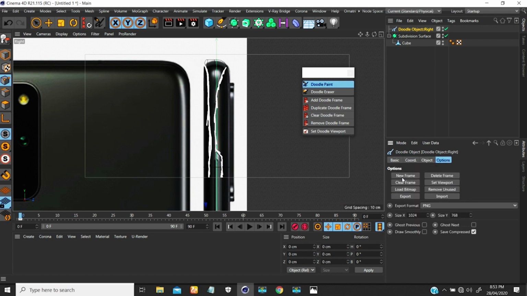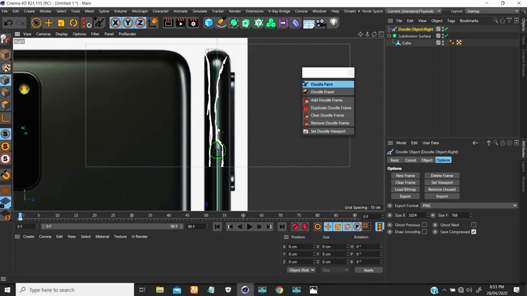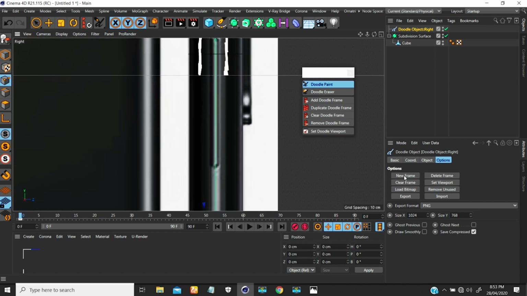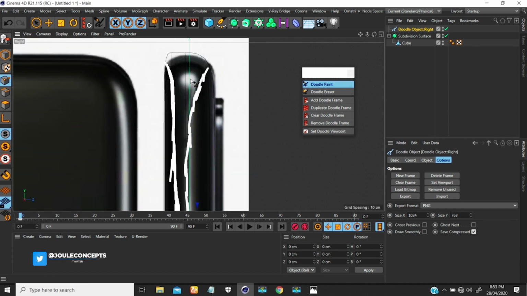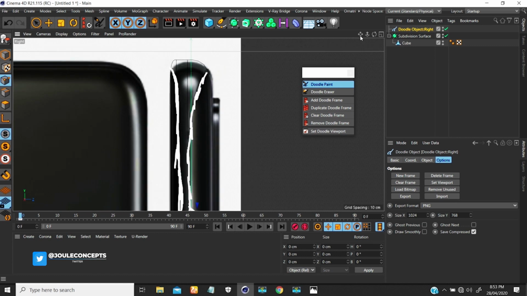So if you look at this option, new frame, delete frame. Okay, so let's just add a new frame. Okay, so we'll create a new frame and let's see if we can. So we can't do anything here. Load bitmap, this. Okay, let's just work with this here. And once we are done, we delete the frame and continue from there.